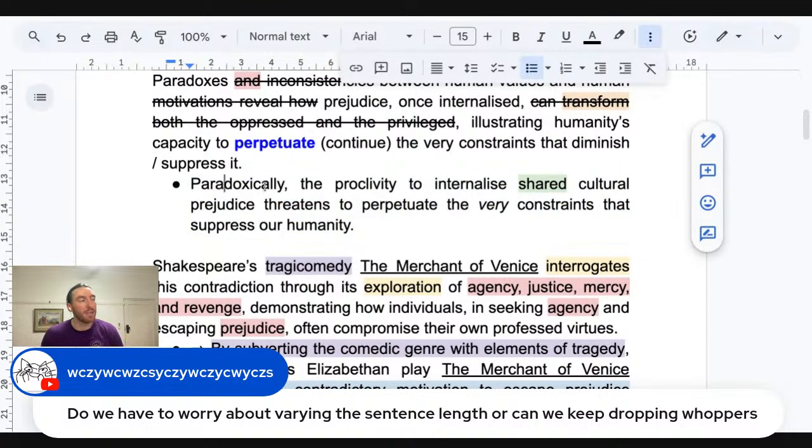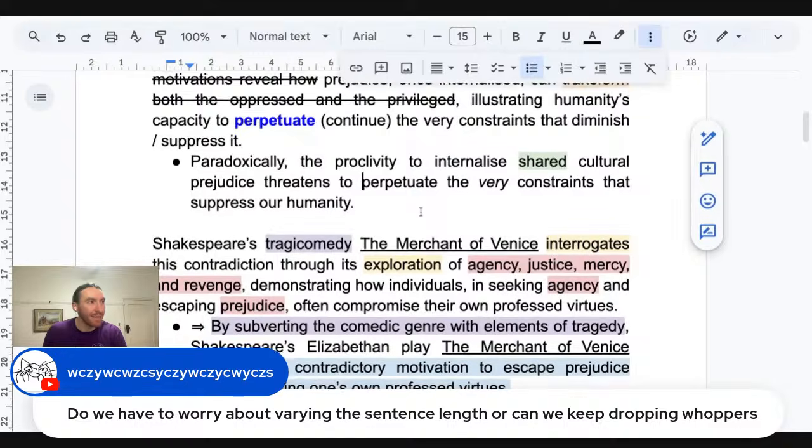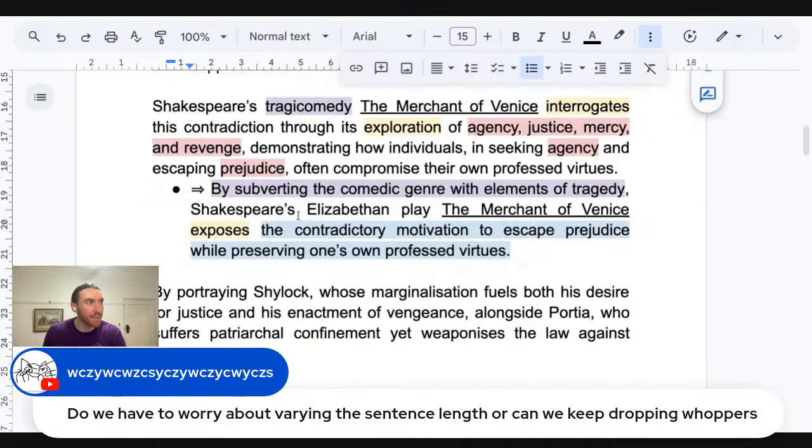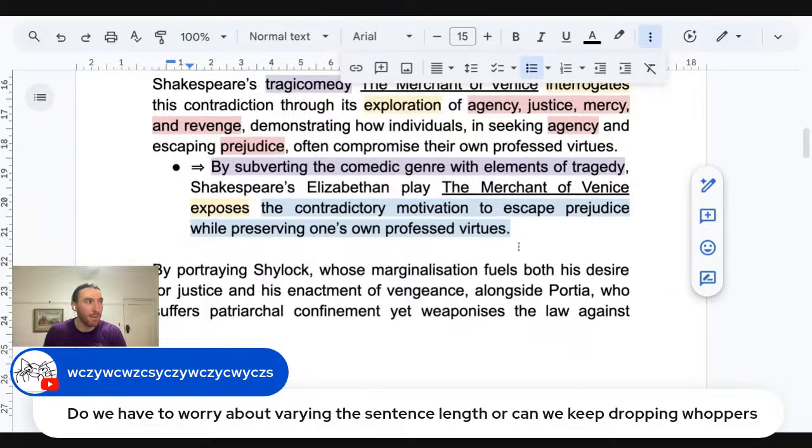We're just saying, paradoxically, the proclivity to internalize shared cultural prejudice threatens to perpetuate the very constraints that suppress our humanity. Bang, we don't mention the text, but clearly it relates to it. Then we introduce the text and extend that idea. We make it more specific to the text, okay? So that's what's going on there.